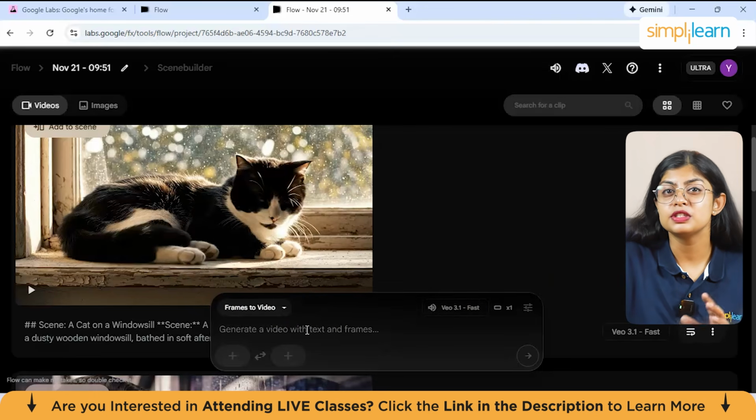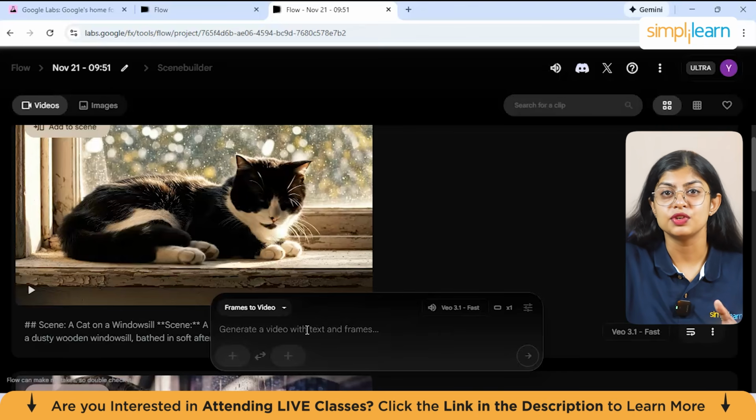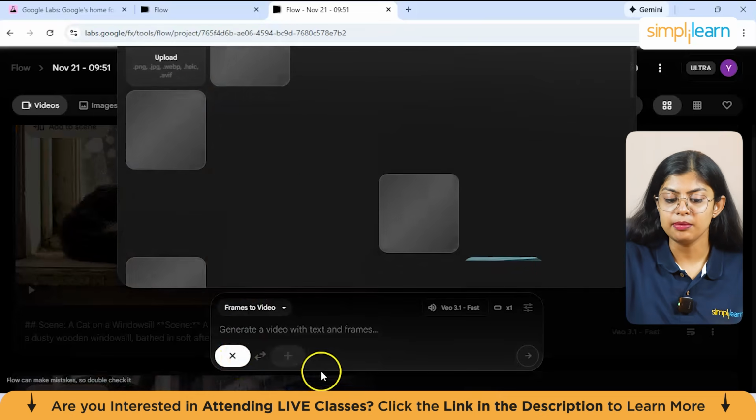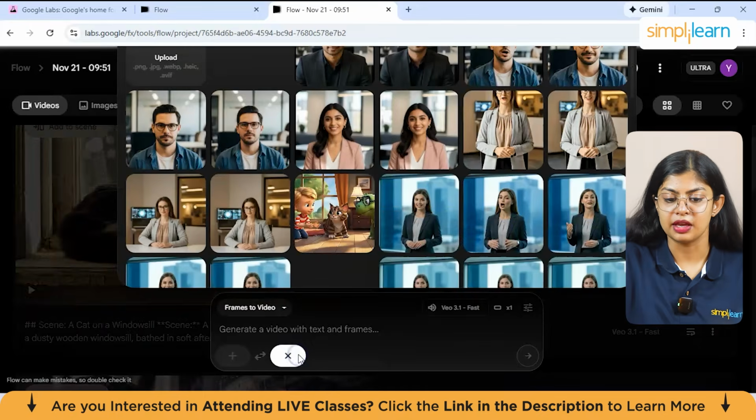Animating static images brings them to life instead of relying on just text prompts. Frames to video allows you to turn still images into dynamic animations. This is perfect for scenes where you already have visuals but need to add movement or even transitions. Creating smooth transitions between 2 frames is key to making the animation feel natural. You can do this by just adding the starting frame, and then adding the ending frame.